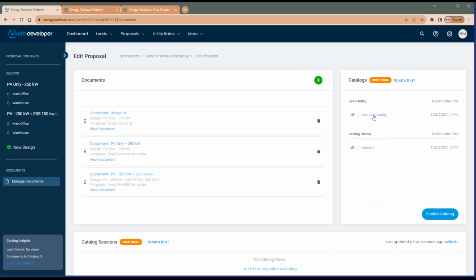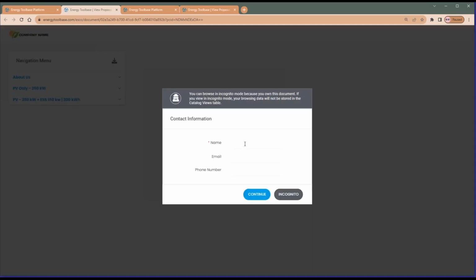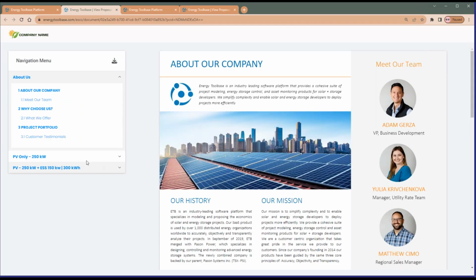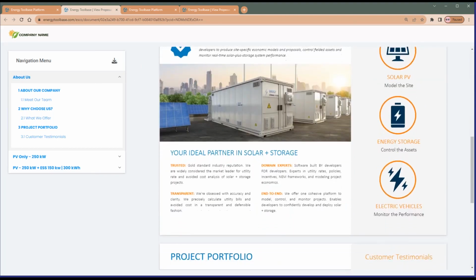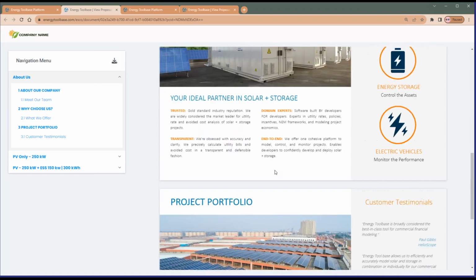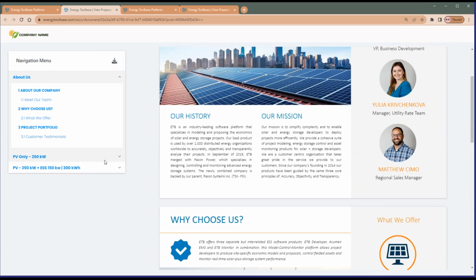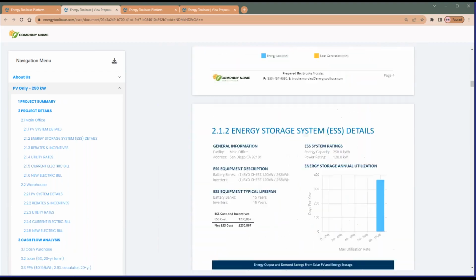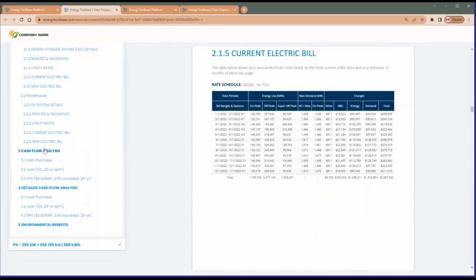So let's view this live catalog just to show you those changes that we made. This time I'm going to come in as if I'm a customer and continue. And so we could see here those changes that I made for our About Us have taken effect. We could scroll through this great new document for About Us. And I want to look at my other documents in here as well.